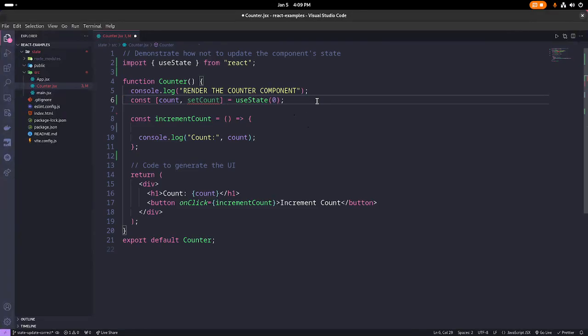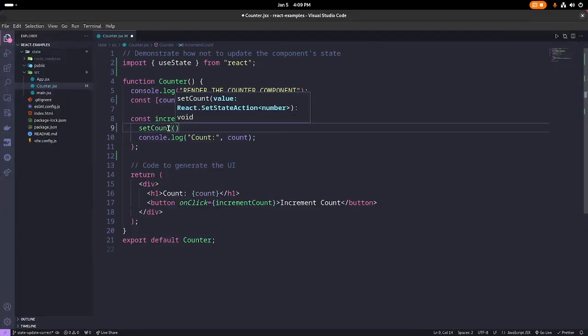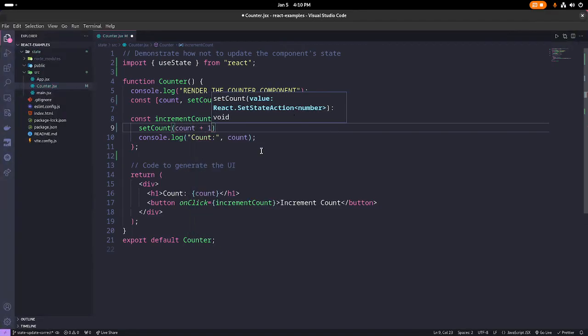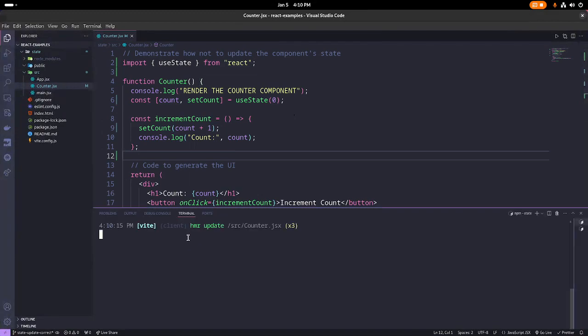Okay, now once we have this set up, we can go in here inside our incrementCount function and simply update count. And again, to update count, we must use the function. So what do I want count to be when this function is triggered? I want it to be the whole count plus 1. And that's it. So now whenever I use count, I should see my value being incremented. Let's save this. It should be updated. Let me go back.